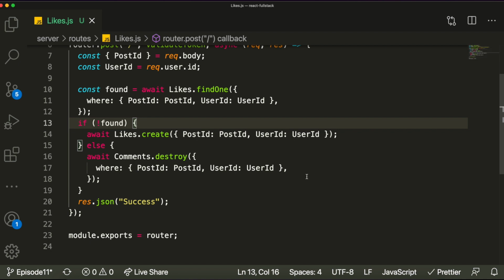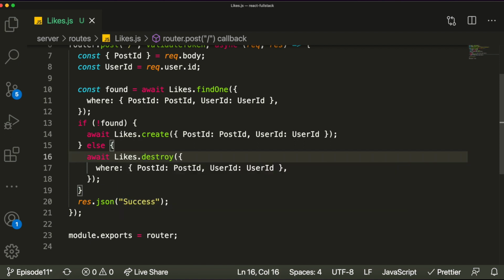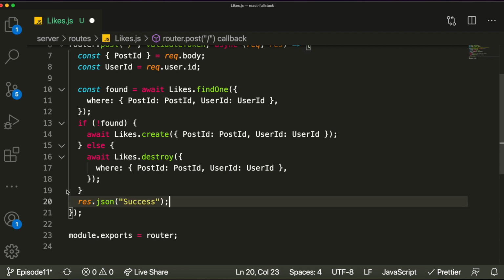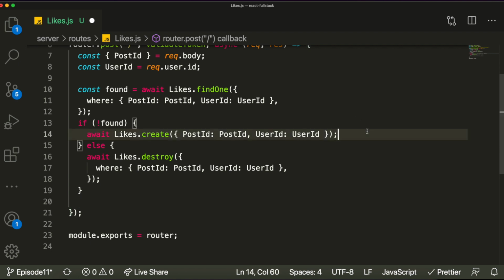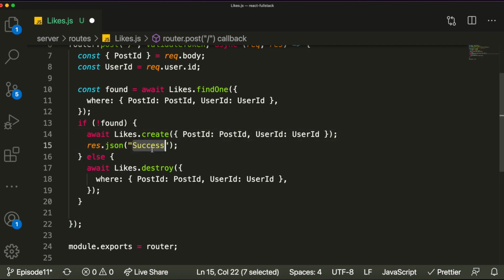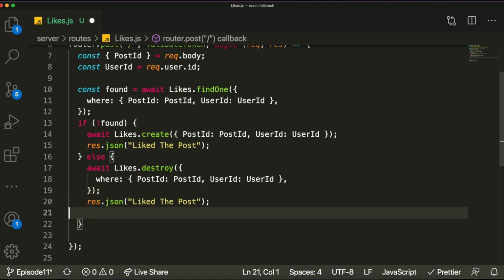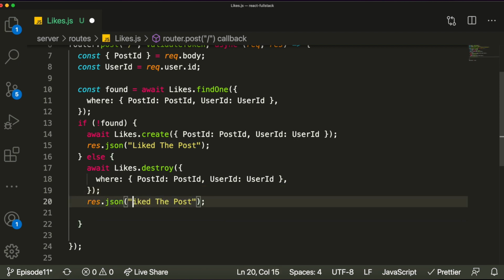Oh guys, so this is actually a really dumb mistake. I just copied the comments. So it's saying comments, but it should be likes. And by the way, this should actually be saying something like likes or unlikes. So what I'm gonna do is, if we go through everything, I'll just copy this over here. And if we don't find anything, we actually like the post. So I'll say like the post. If we didn't pass through this, then it means we are unliking a post. So I'm gonna say unliked a post, just so we can have some sort of identifier.